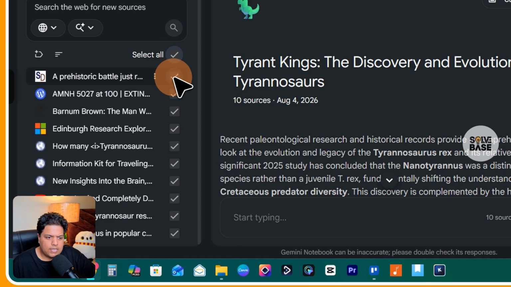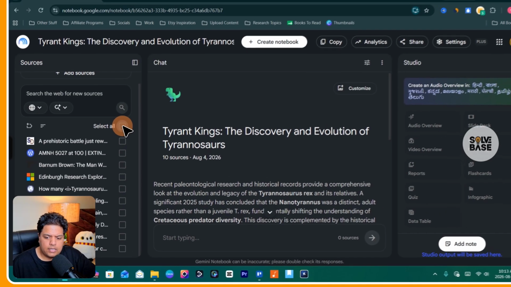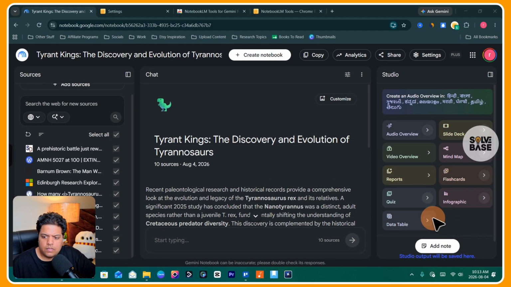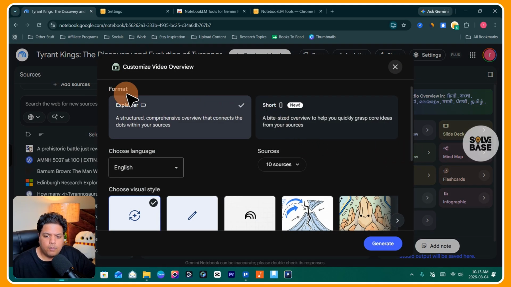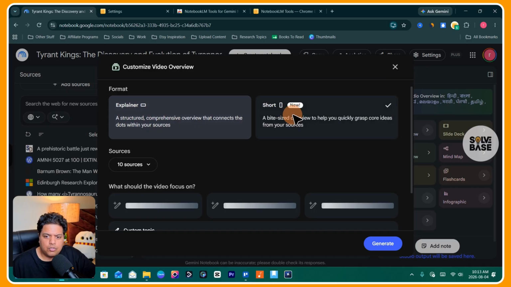Once done, you can select these sources here, deselect the sources, or select the sources by clicking on this check mark box, or you can select all or deselect all like this. So once you've selected the number of resources that you want to include, then on the right hand side, you're going to find Studio. Under it, you'll see Video Overview. Click on that. Then the format, you need to switch it over to Shorts.